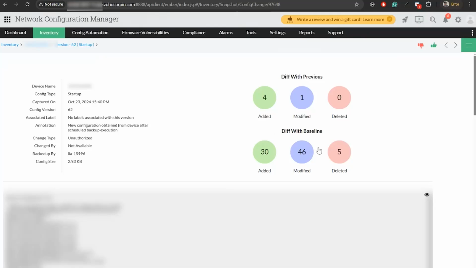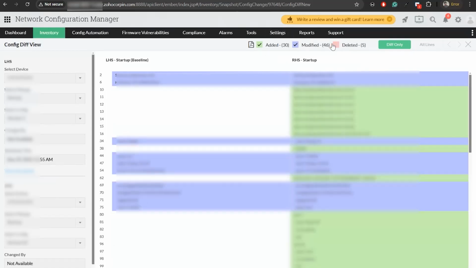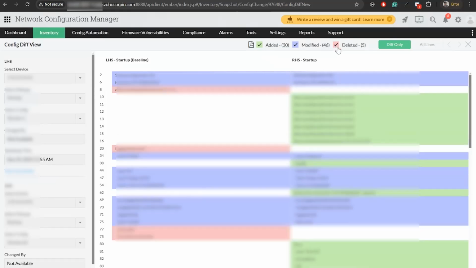So to view the exact differences, you can just click on one of these circular icons. And this opens a detailed view that highlights the added, deleted, and modified lines. So this shows the modified lines. If you want to see the added lines, just click on the green box, and all the added lines appear in green. And if you click on the pink box, all the deleted lines appear in pink. So this diff view provides a clear breakdown of all the modifications, making it easy to locate specific changes, even with thousands of lines of configuration code. So that's how it empowers network admins to manage and track configuration changes efficiently.